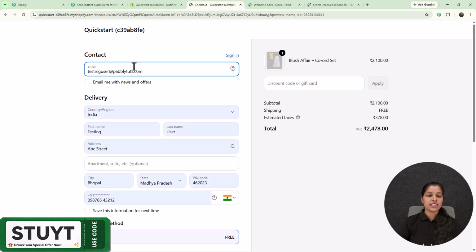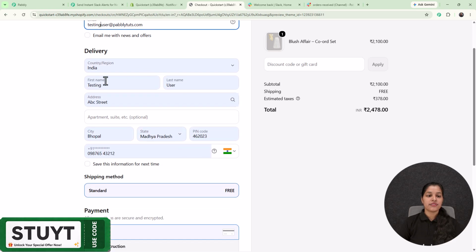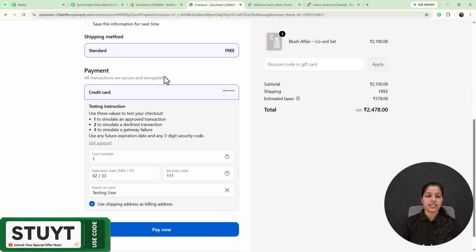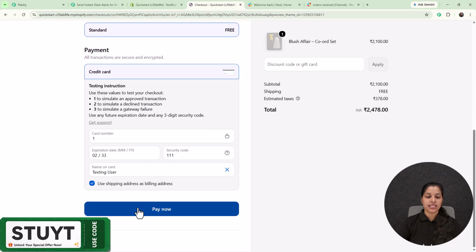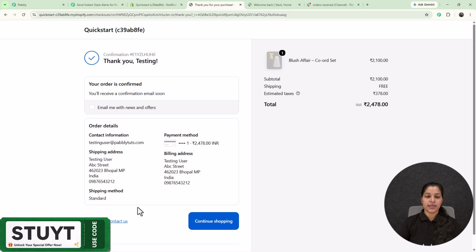So right here I have filled the checkout page, providing the email address, first name, last name, the address, and here I have provided my payment details as well. Now let's make the payment, and here you can see that my order has been successfully placed. Now let's move on towards my Slack account to check for the new message regarding this order.